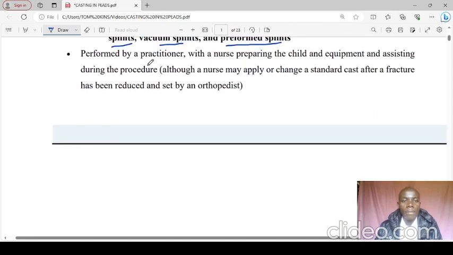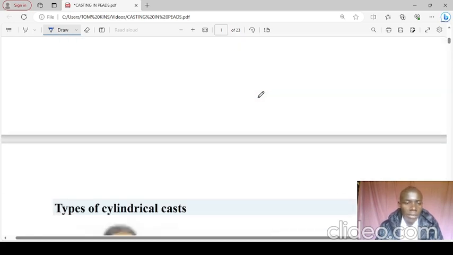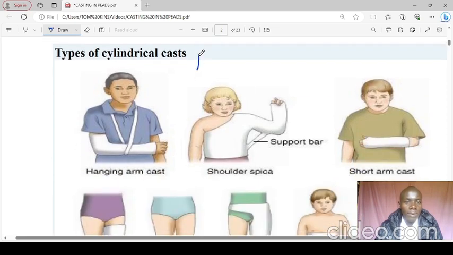Casting should be performed by a practitioner, with an RN preparing the child and equipment and assisting during the procedure. Although in some cases the nurse may apply or change a standard cast after the fracture has been reduced and set by an orthopedist. Great. So what are the types of cylindrical casts?